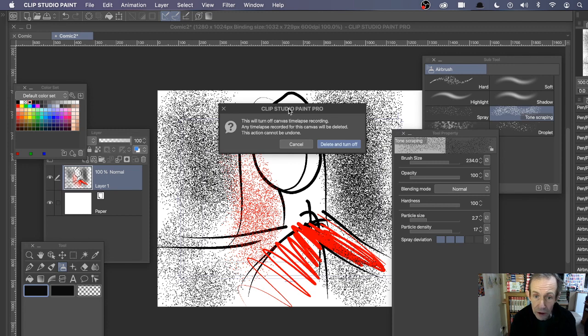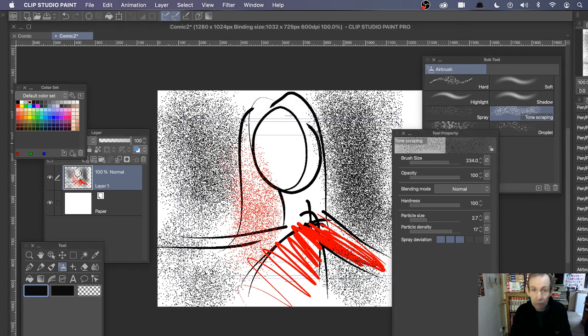Any time lapse recording will be deleted. This action cannot be undone. Delete and turn off. So it will just do that. Simple as that. You don't lose any of your work. It doesn't suddenly cause your work to disappear. But now the time lapse record.